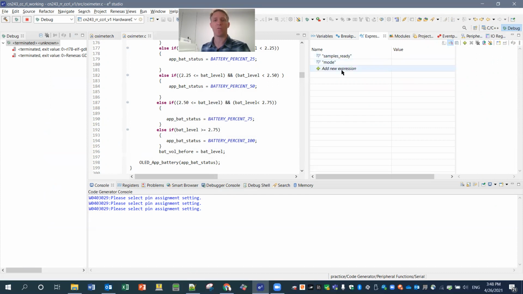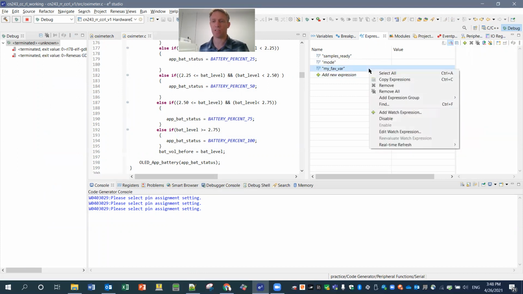Expressions. This is a super useful window. So if you just want to see a variable as it's being run during the program, you can just put any variable with global scope here, like my favorite variable, right? And it'll just show the value here. It's great. And you can actually even turn on what's called watch. You can turn it on in real time, and you can even add a chart and it'll make a graph and plot it for you.